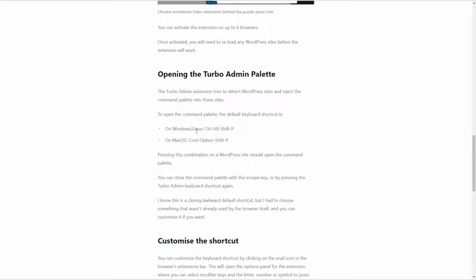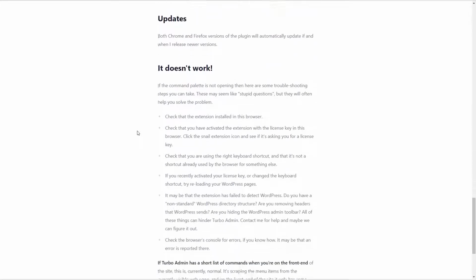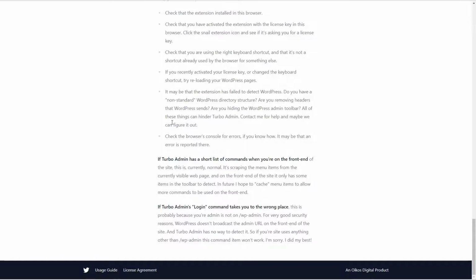So on Windows and Linux, it's Control-Alt-Shift-P. On Mac OS, it's Command-Option-Shift-P. And you can change the keyboard shortcut to open it, which you might want to do because this is a little convoluted. But you have to be careful to choose a keyboard combination that's not already in use by your browser. So we're going to look at that in a minute. I'm going to try that out. And then here's some troubleshooting tips if you have a problem.